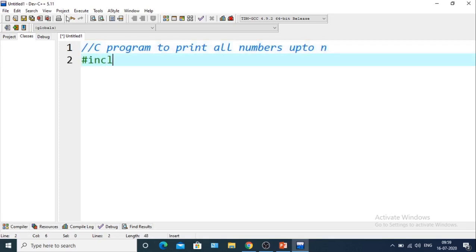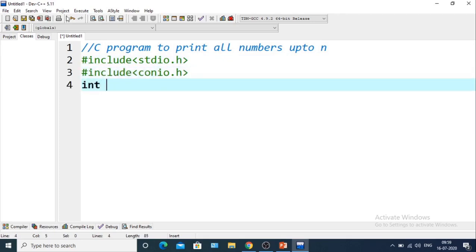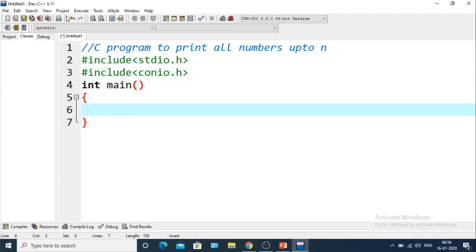At first, we will take #include <stdio.h>. This is the standard input output header file. Basically printf and scanf are library functions, and these functions are included within this stdio.h. Next we will take conio.h, the console input output. Next we will take the main function, int main. Any C program will start executing from this main function, and any C program must contain a single main function.